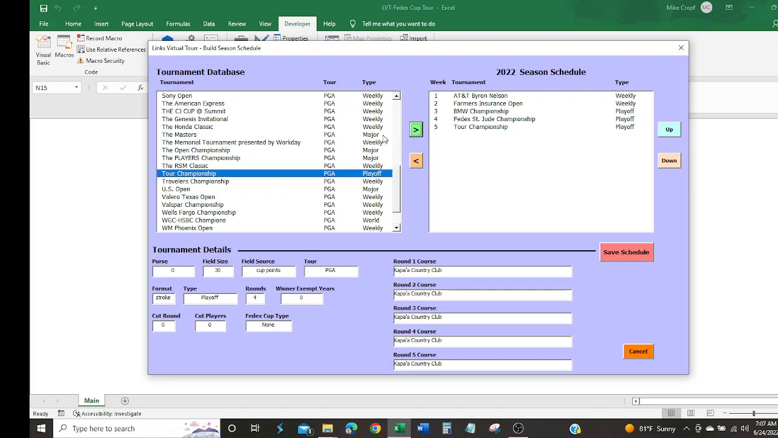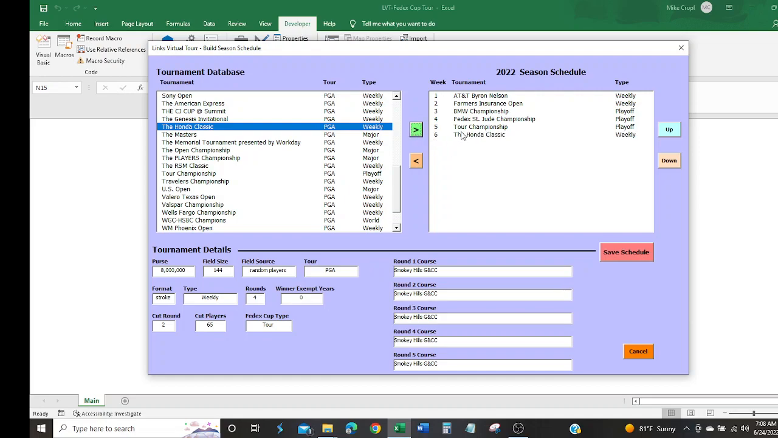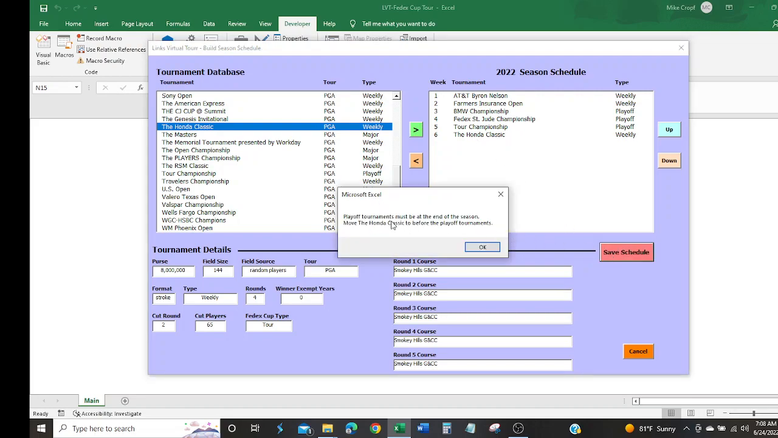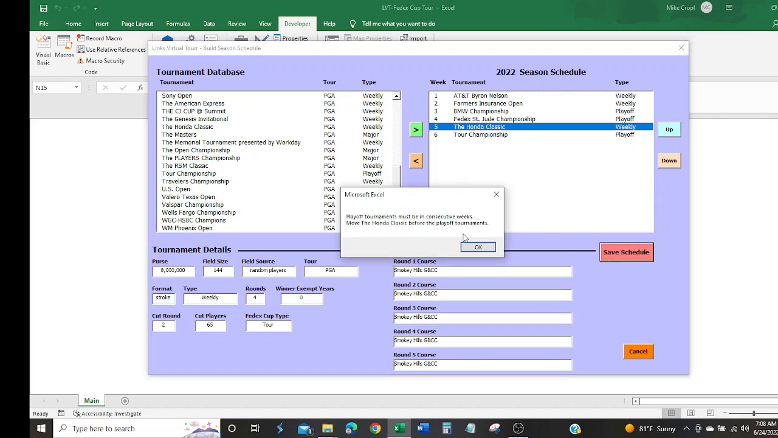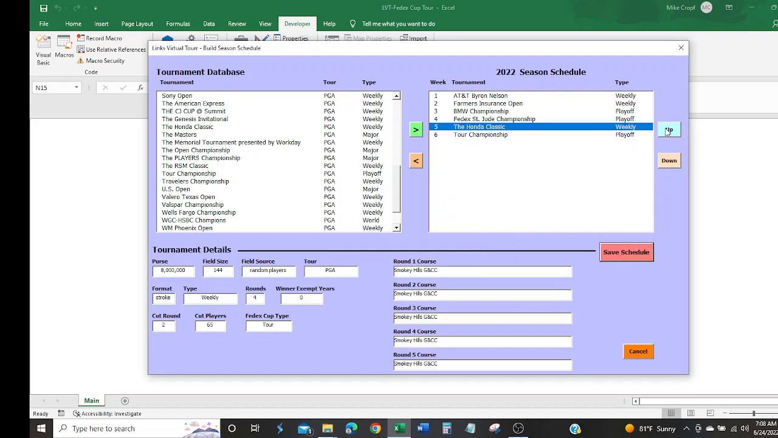Now there are some rules here in trying to set the schedule. It's going to give you warnings and let you know if you do something wrong. So for instance, the Tour Championship has to be the last tournament of the season. So if I try to save this, it's going to tell me that I got to move the Honda Classic up to before the Tour Championship. And of course, the Honda Classic can't be in between there. The playoffs must all be in a row.